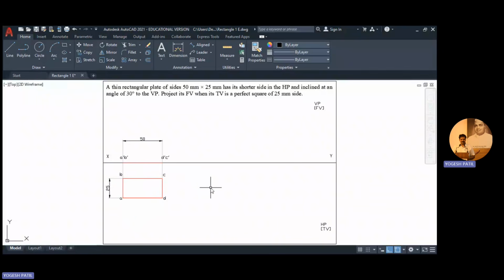Now, as per our regular practice, the next step is we have to make the surface angle. But in this case, the surface angle is not given. The angle given over here is the angle made by a short side, that is this AB, with VP. So instead of the surface angle, we have the condition that the top view is a perfect square of 25 mm side. So we are going to use this condition. So when we see from the top, we can see exact 25 mm square.